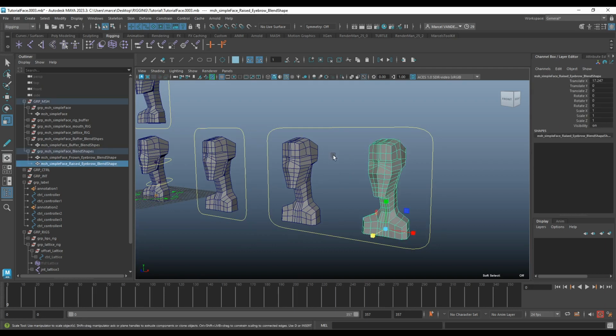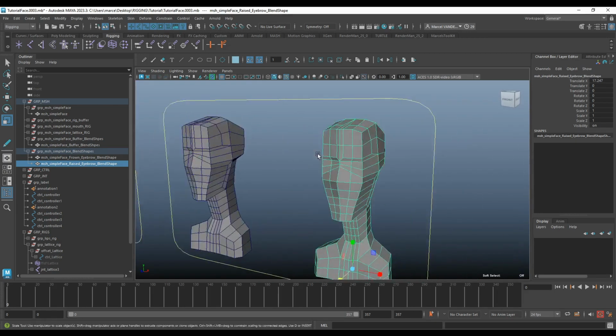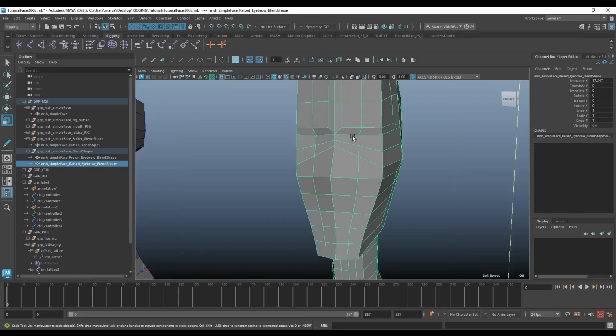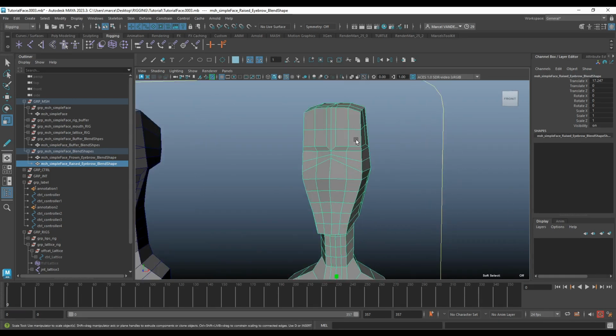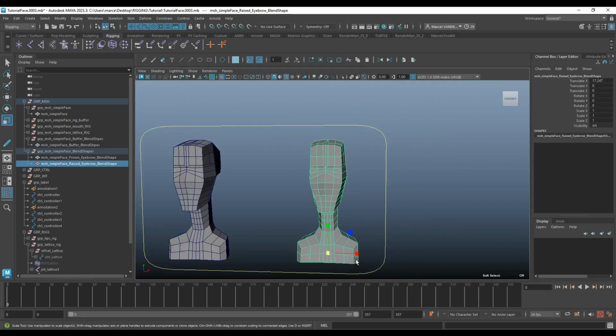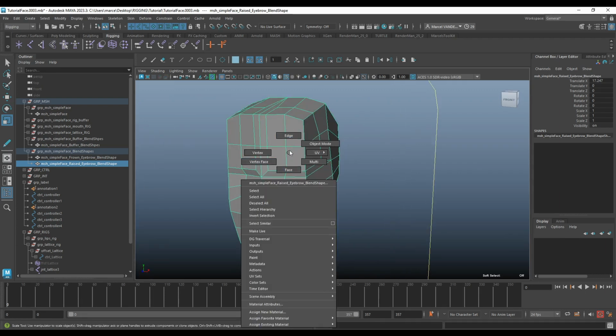So what I wanted to say is that we can have a blend shape where we model on one side of the mesh, and we'll be able to mirror the blend shape afterwards. So for example, that's the eyebrow raise.